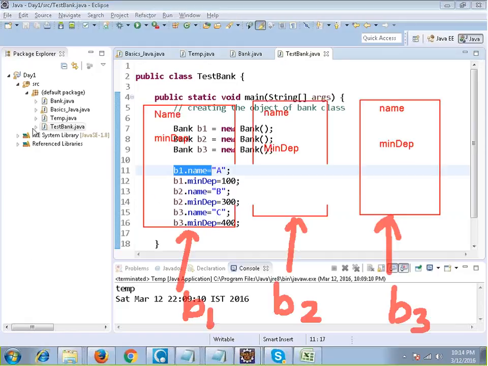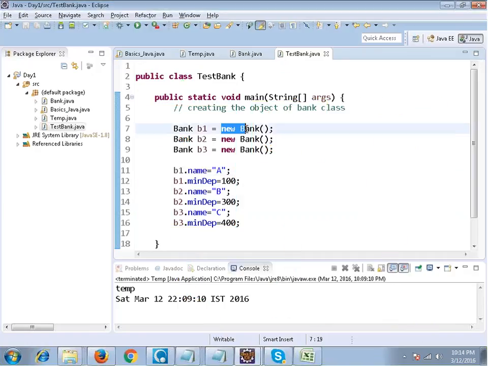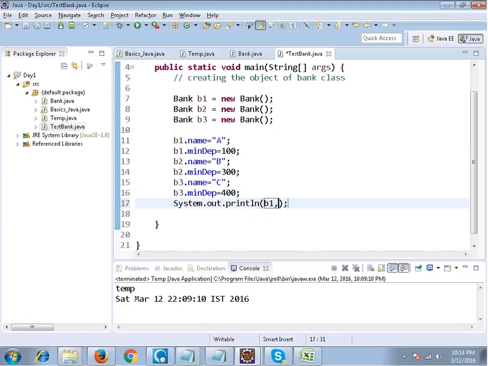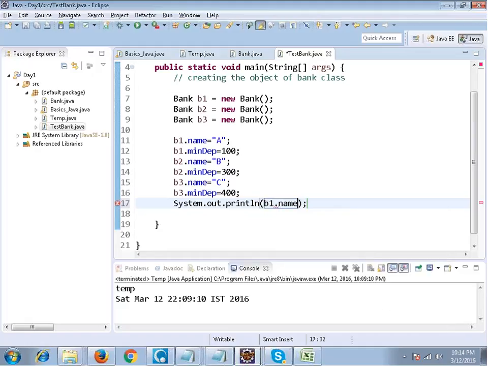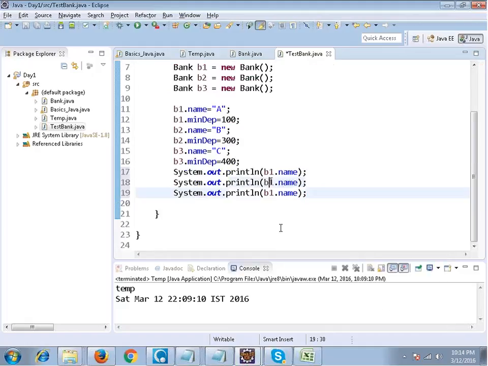So this becomes my bank A, this becomes B, and this becomes C, the names. You can change the state of the object with the help of references B1, B2, B3. Object and object reference are different. Please understand that. This is a very basic thing. Object reference points towards the object. If I write over here B1 dot name and then B2 dot name and B3 dot name.